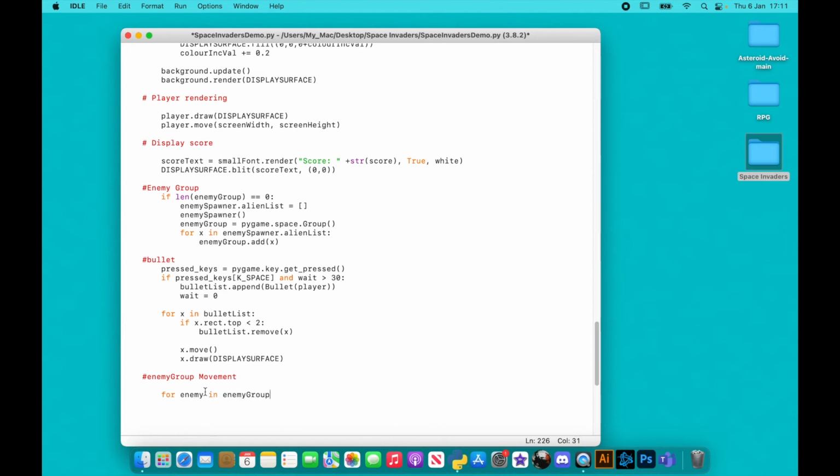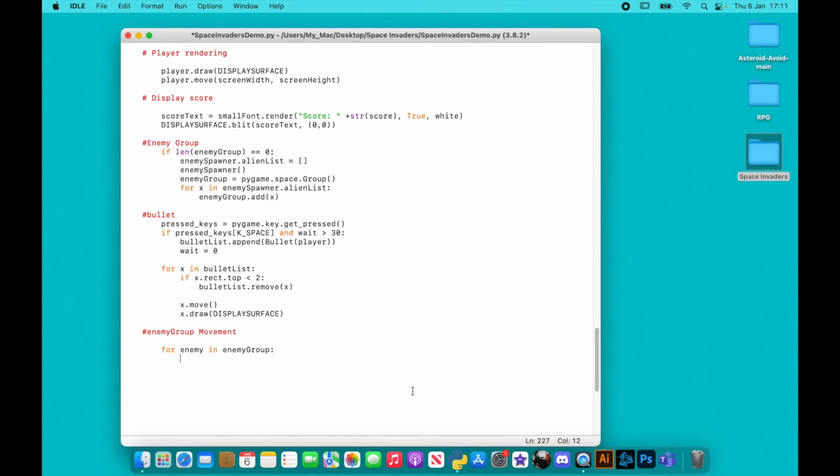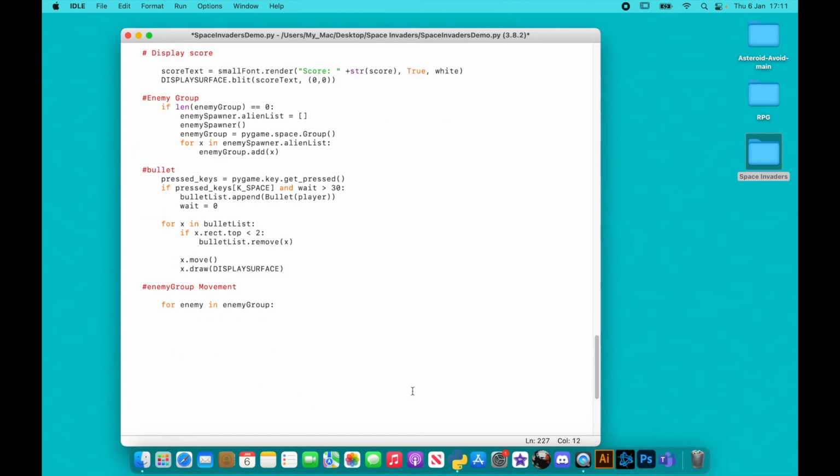You might be thinking, why don't I just use a list for this, put them all in a list? Why have I then overcomplicated it and used a group as well? It means that I can do a couple of different things with this group of enemies that I would be unable to do if they were in a list. But you'll see that as we go through this in a second.